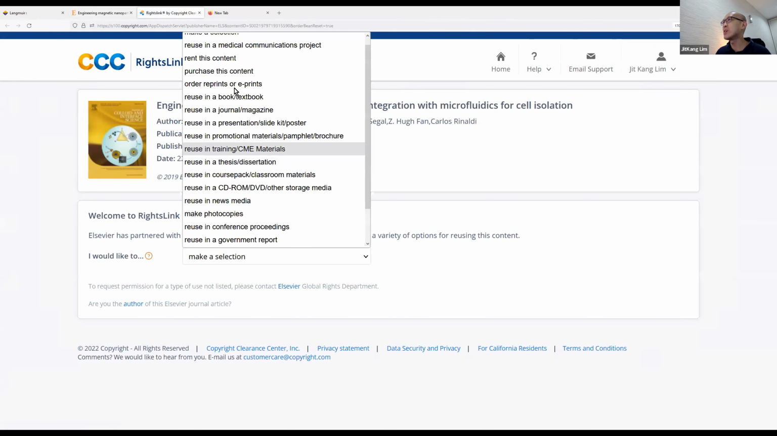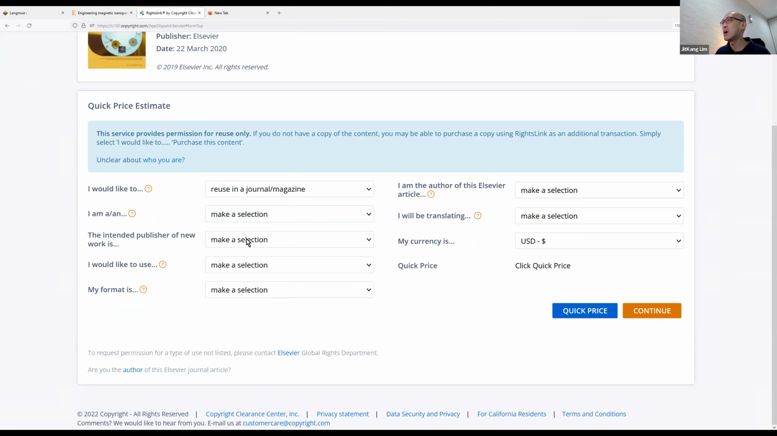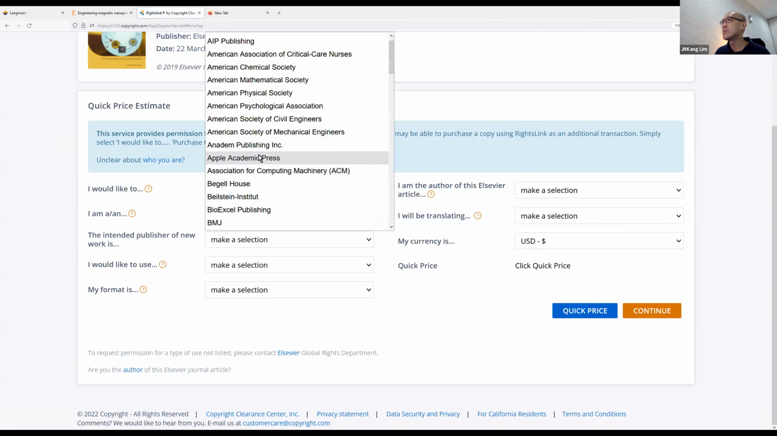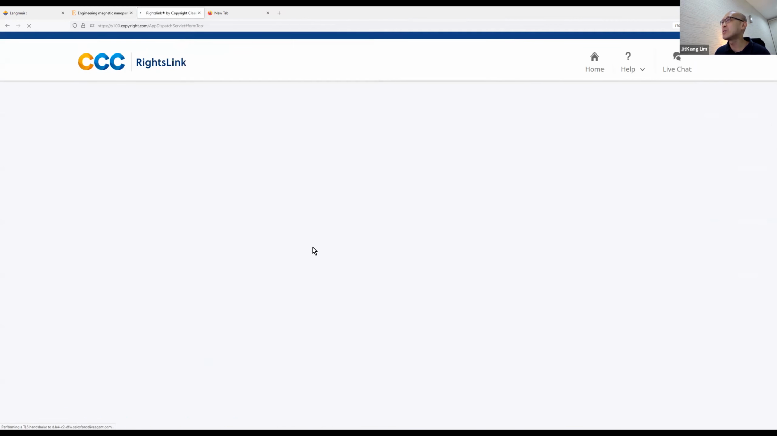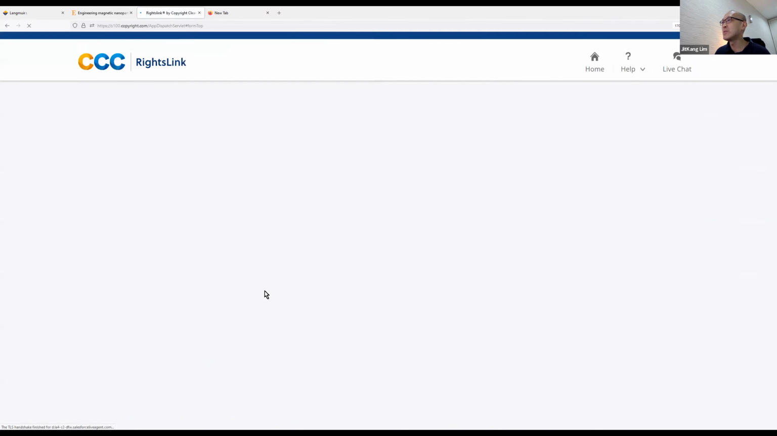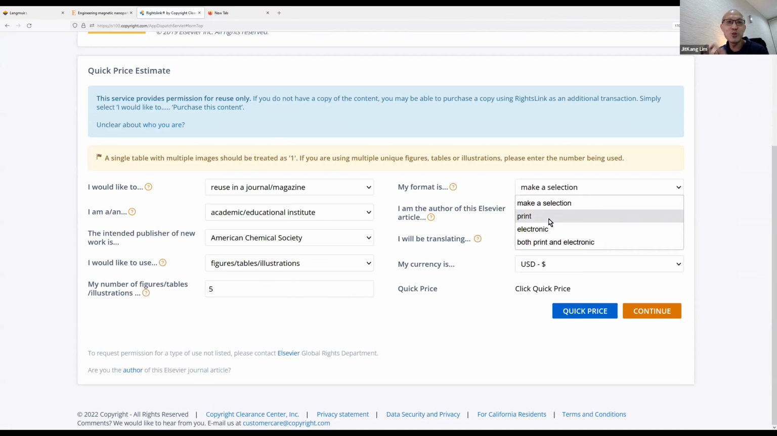Right, next selections. I want to reuse again in the journal. And educator. I want to publish in American Chemical Society. Then I want to use a figure. And now I need to use 5 figures. That means you almost use every single image from this paper, you know?